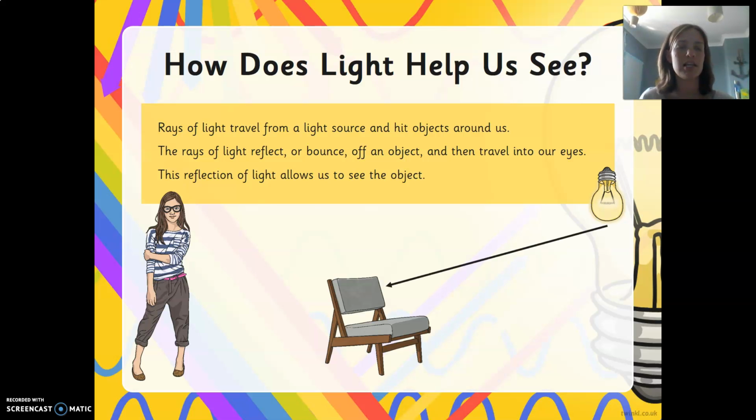So here we go. There is the light travelling from the light source. In this instance, it's a man-made light source. It's a light bulb, and it's filling the space. And in this space in particular, there is a chair. And because of that, the light from the light bulb travels in a straight line and hits the chair.